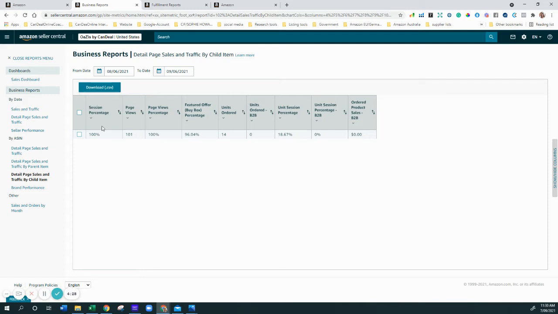You can see per SKU what your session percentage rate was, how many page views you had, and also whether you had the buy box the whole time. You can see here the buy box for this particular SKU ASIN was only 96.4%, which is still pretty good.